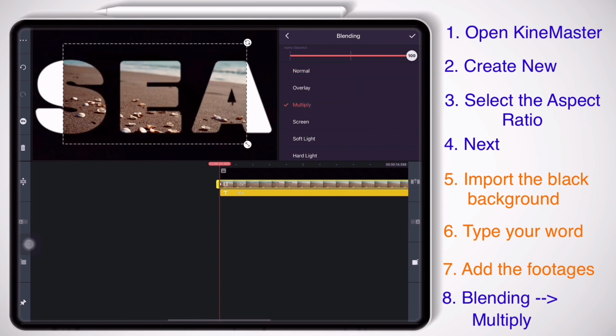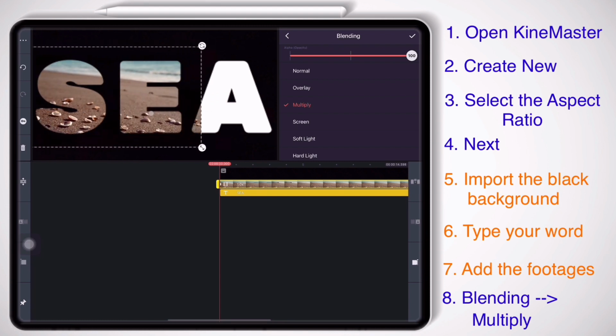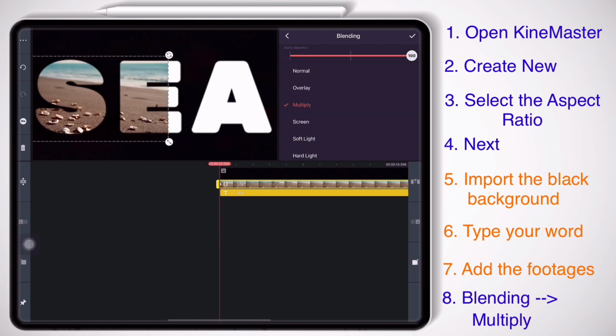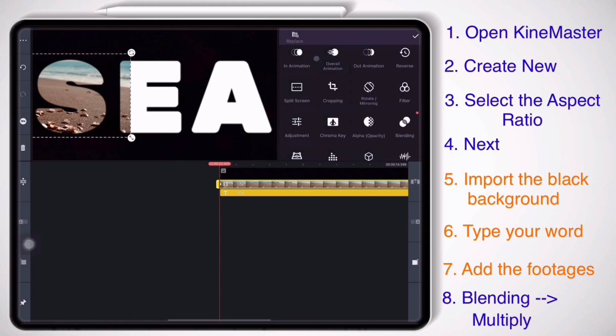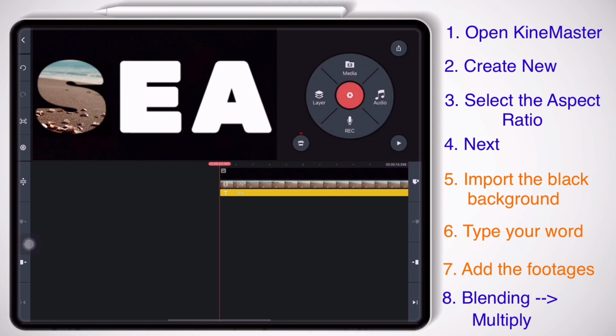Now by dragging, I can adjust the place. Also, I can scale it up or down by dragging. So I'll put it in a way that it covers the first letter. Good. I can also crop it. Perfect. I'm done with the first letter and first footage, so I'll move on to the second footage.